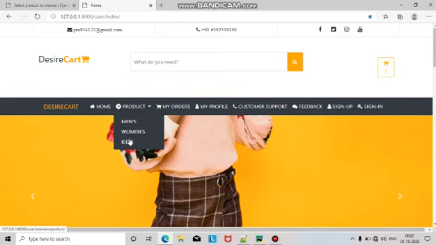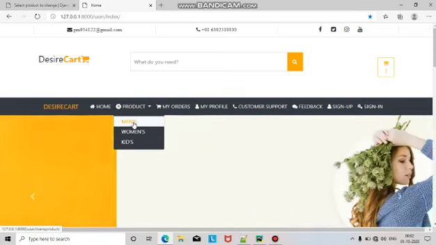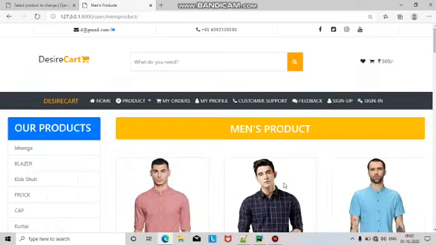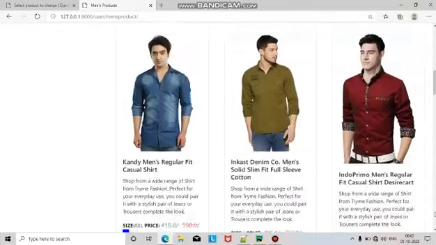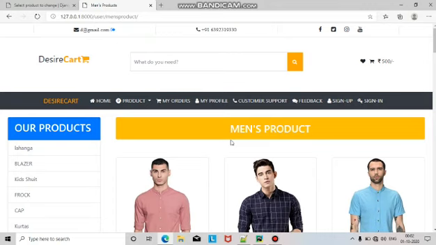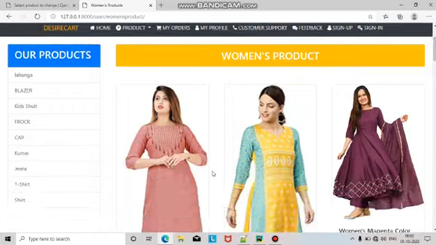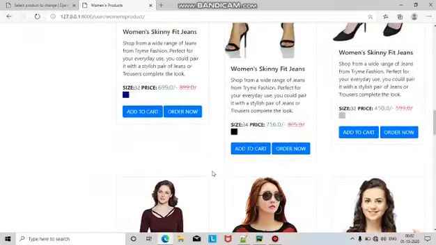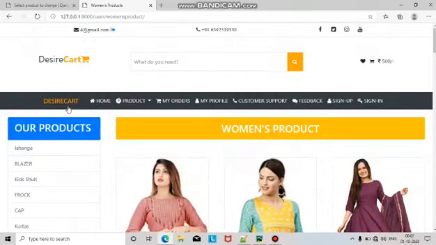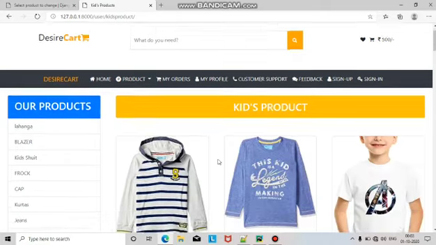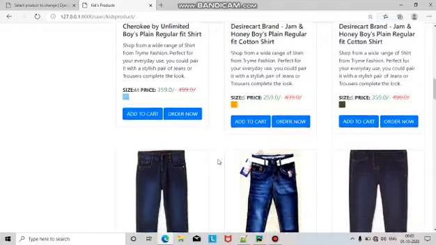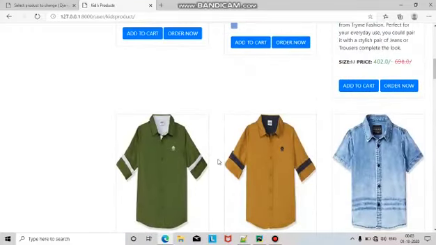The next page is Product. Product is divided into three categories. First is males, and in males there are many types of subcategories. The next category is men's, with many types of subcategories. And then the next is kids, and in the kids category there are many types of subcategories.